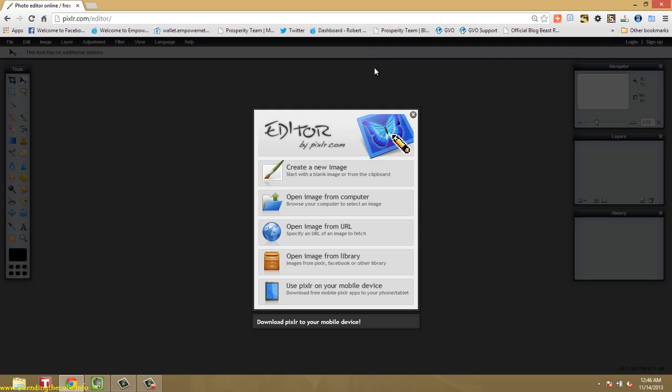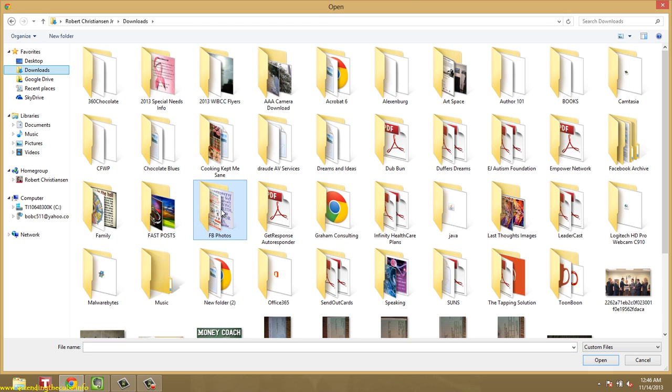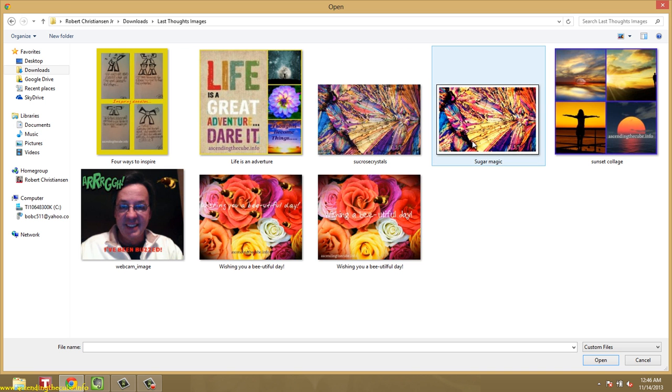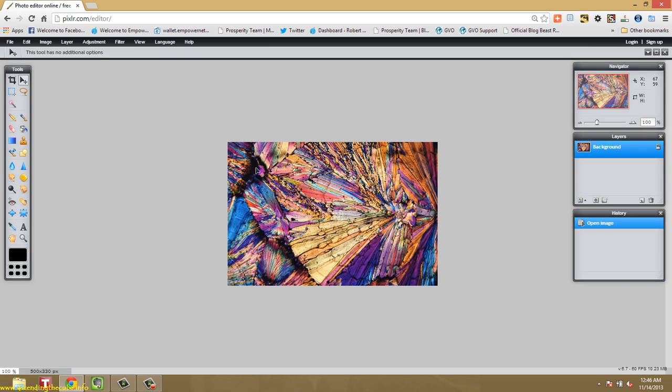So I'm going to close this out for a second, and I'm going to open an image from the computer. And I'm going to go look for one of my files, and let's see, I think I'll take some of the ones I've been doing, and I've got this really cool graphic which is a sugar crystal. This is sucrose. This is what it looks like under a microscope. I thought it was a really fascinating rainbow kind of colorful image to play with. But I'll give you a demonstration of a couple of the options.